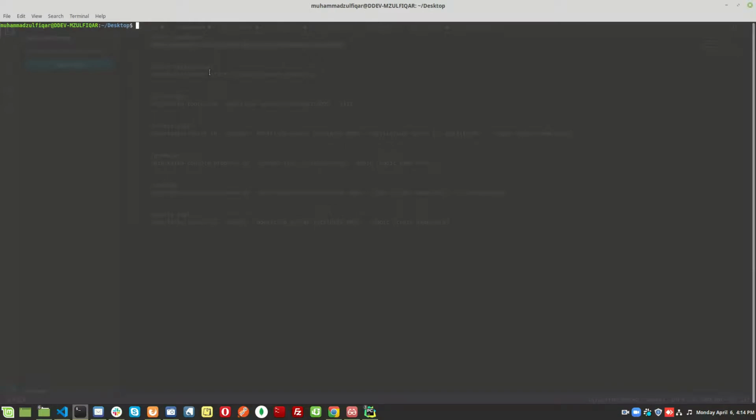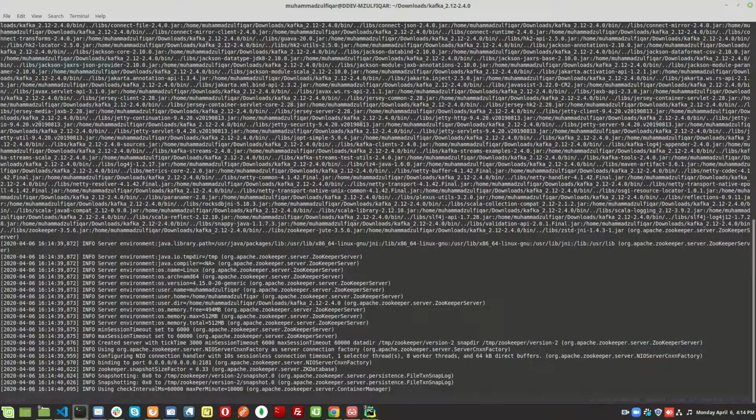Now we are at the desktop location, so we should go to the downloads folder and the Kafka folder. So here now we are inside the Kafka folder. Just paste the command that we copied from the notepad and press enter. So here the zookeeper is started now.